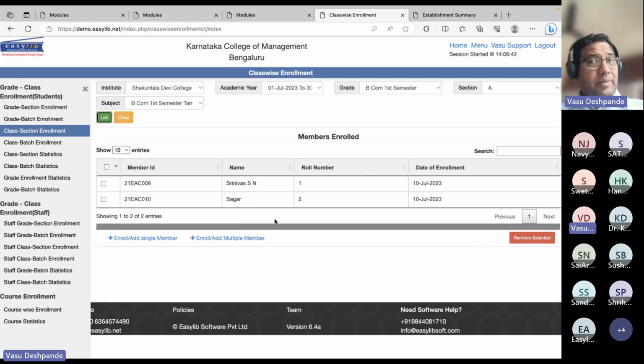So all of them belong to the same grade section, but the electives they have taken are different. Again, because this is going to drive how your timetable is going to look and how your attendance is going to be taken. So that's why it's important that you enroll the students into the right grade, section and subjects. Again, as I said earlier, if the data is already available, it's very easy to import the data onto Easylib.